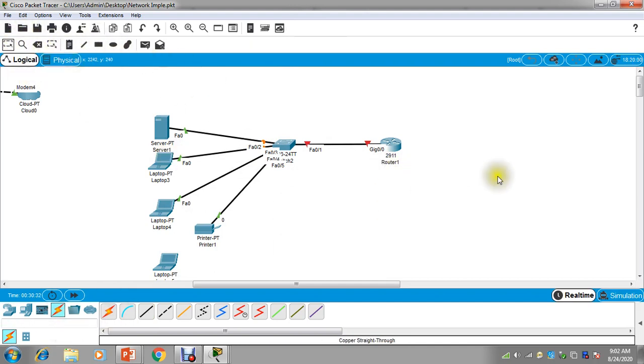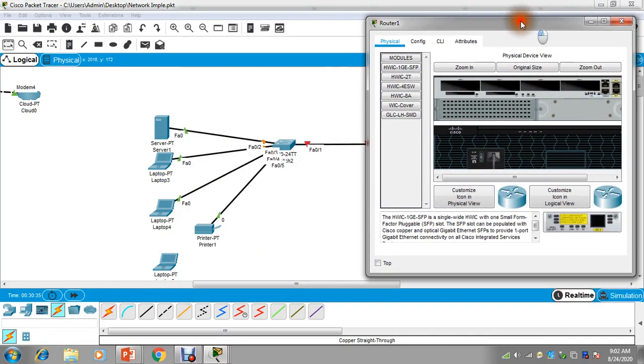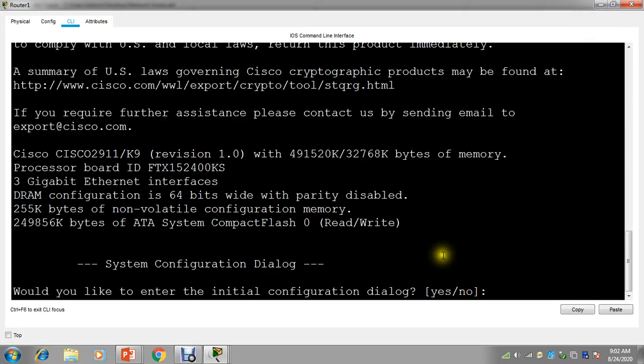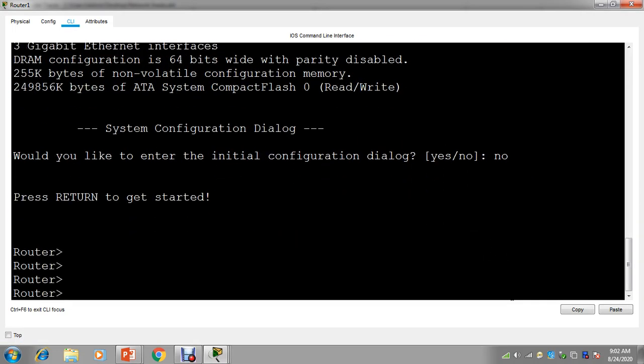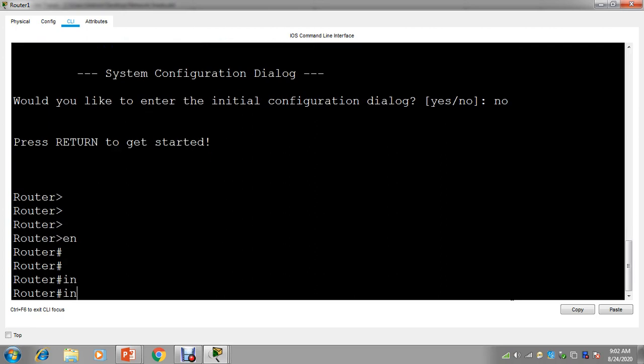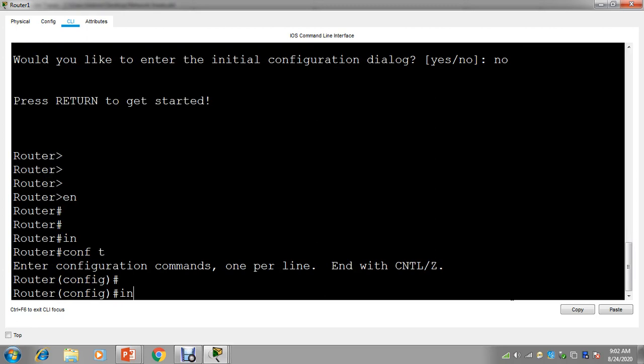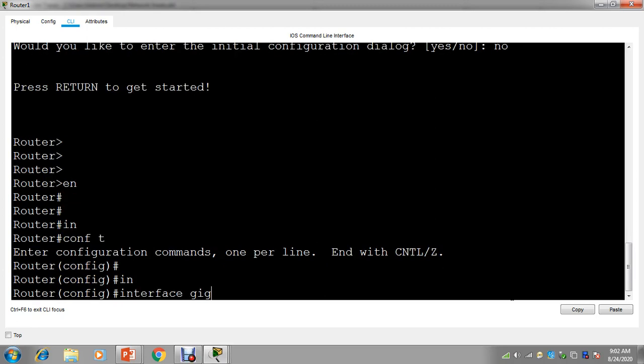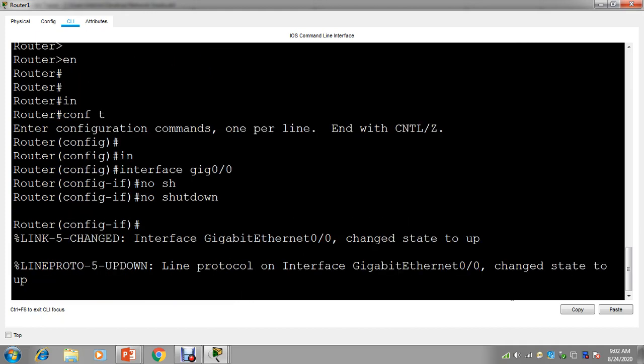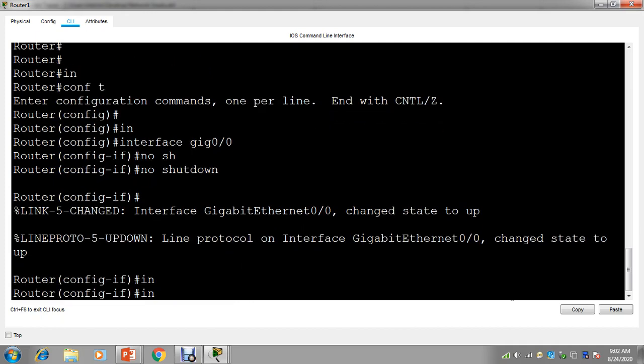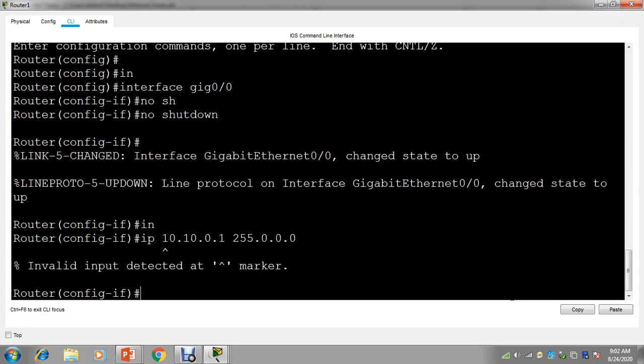Any network. Go to the gigabit 0/0 port, CLI mode, give no, enable, and configure terminal, interface gig 0/0. Run the no shutdown command first to get it up, and under the interface you can assign the IP address. Like I'm giving once again 10.10.10.0.1 and 255.0.0.0. This IP address I gave.